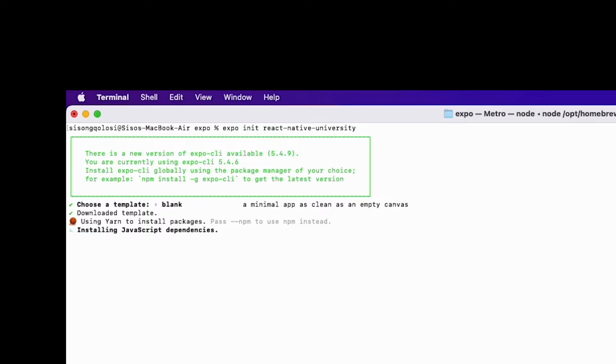If you don't have yarn installed, it's actually going to install all the packages using npm. npm, if you don't know, is like node package manager. You have all the packages installed in node and then it just installs them on your PC. Currently it's doing that process of installing the JavaScript dependencies.